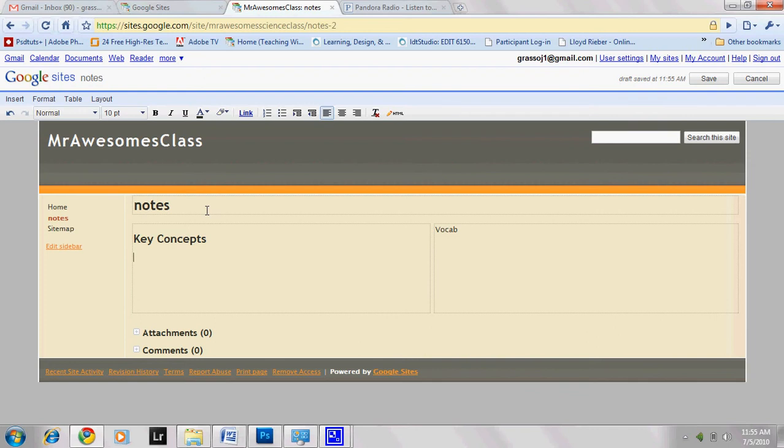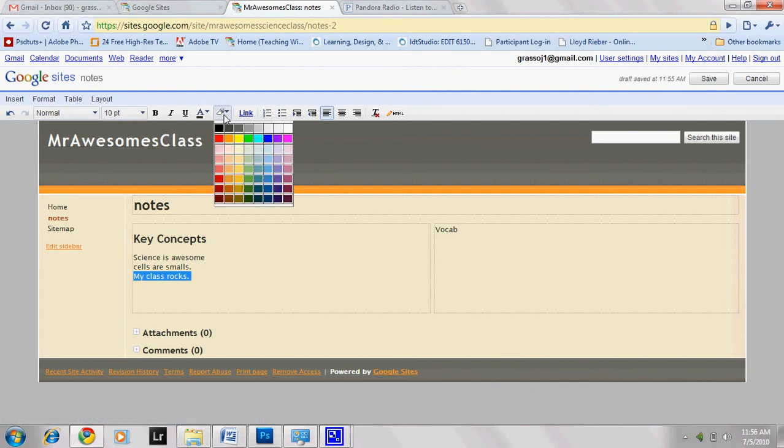So let's say some of my key concepts here are: science is awesome, cells are small, I don't know, some random stuff here, and my class rocks. This is obviously the most important concept I created, so if I want to highlight that and make it stand out, I can come up here, go to highlight, text background color, and choose whatever color I want to highlight it. So maybe we'll make it a bright green, and it stands out.